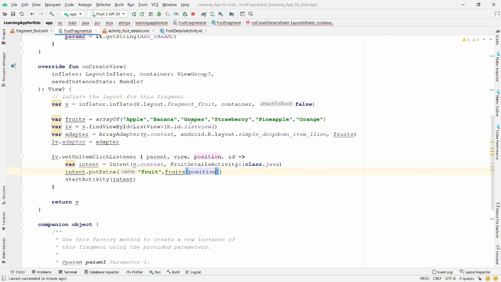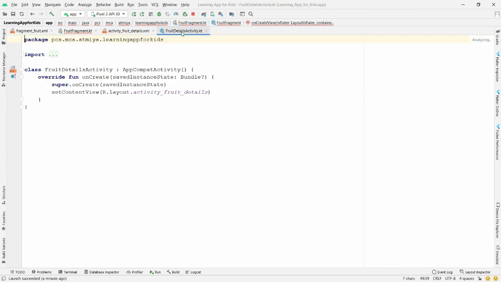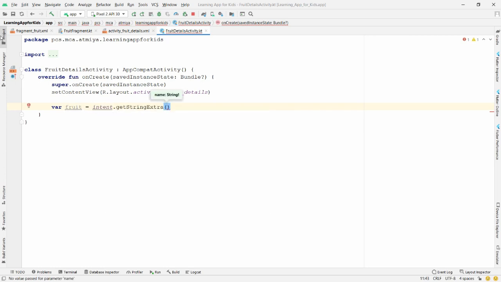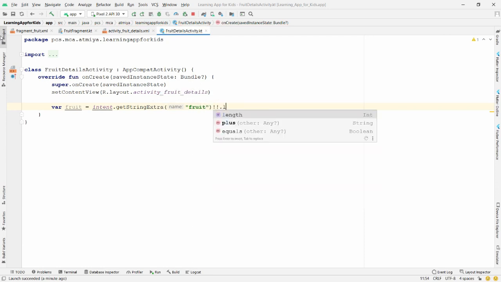For example, if the second position is clicked, then grapes will be passed as the name of the fruit, and the value will be grapes, into the activity, that is the fruit details activity. So here we can write the same code that we have written for the alphabet activity. Here we can write variable fruit is equal to intent dot get string extra, and here we can pass the name, for example fruit, and here we can write dot lowercase.